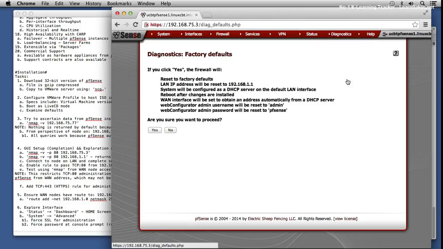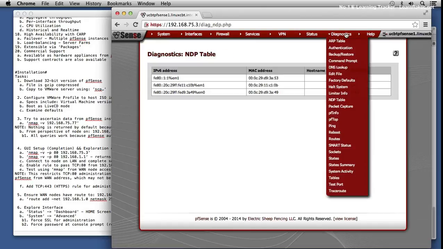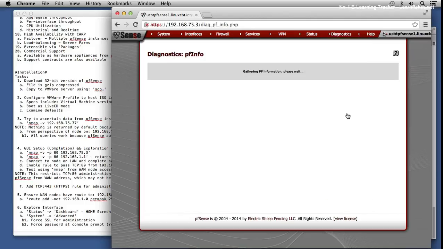Factory defaults. This will, of course, wipe out all the settings, resetting the LAN to 192.168.1.1, which is fine for us, but resetting everything else, so this would kick everything off, so that's something we definitely don't want to do. You can halt the system, NDP, and that shows us v6 data, pfInfo.